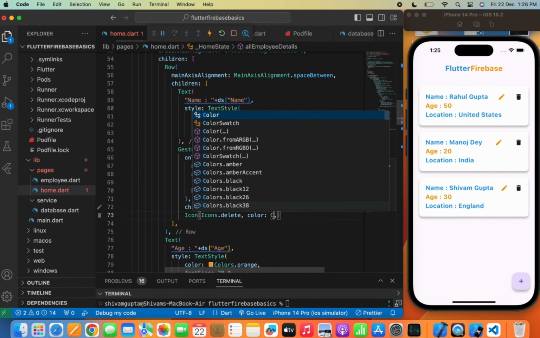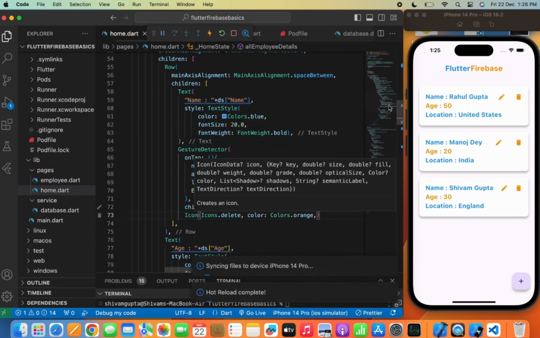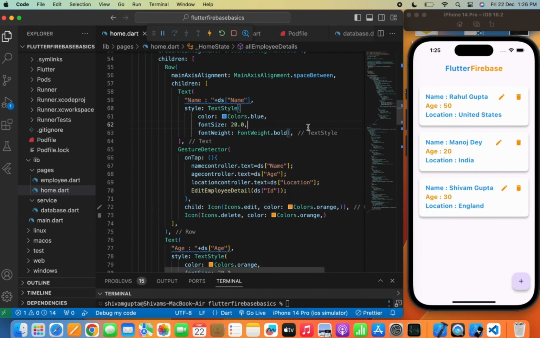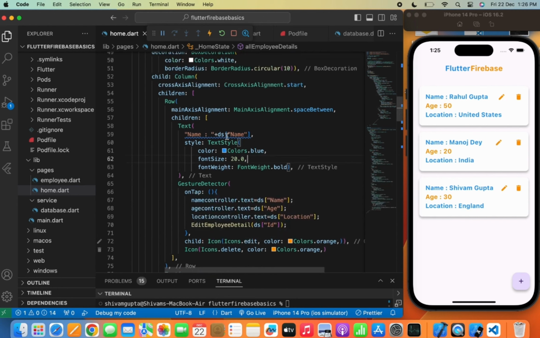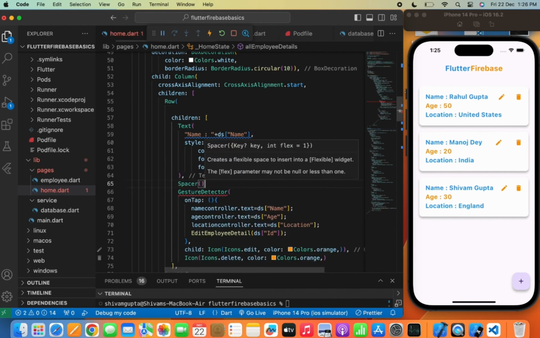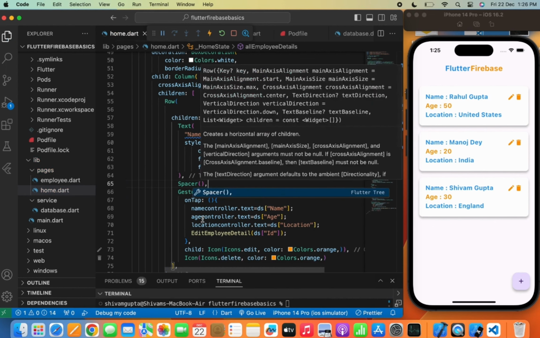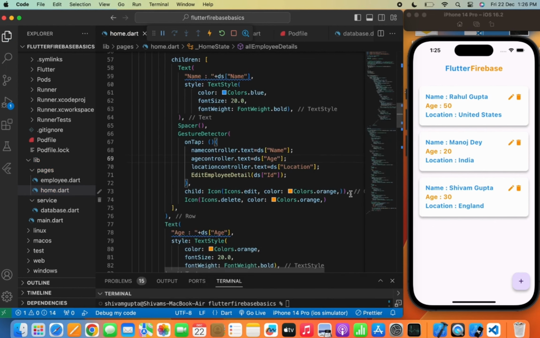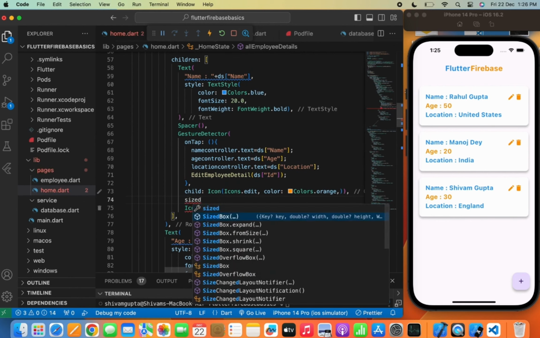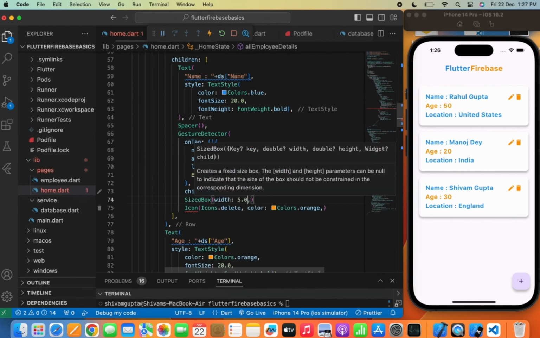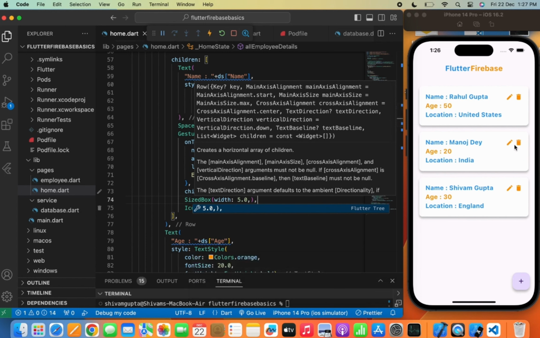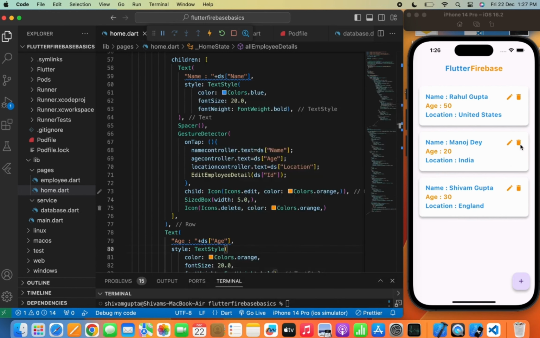Now we'll give a color to our icon, so we'll write Colors.orange. Now remove the mainAxisAlignment spaceBetween and we'll give a Spacer here, and through the Spacer it will provide the maximum space between the widgets. Now we'll give a SizedBox with width 5.0 between our two icons so that we get a minimum space between the two icons to execute the update and delete functions.